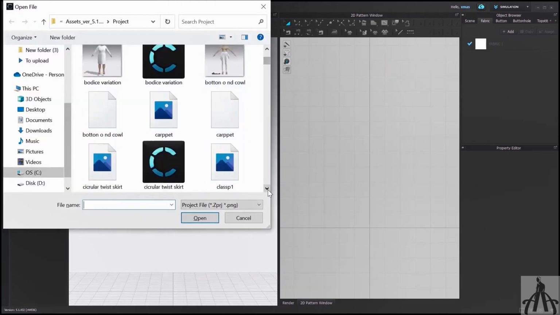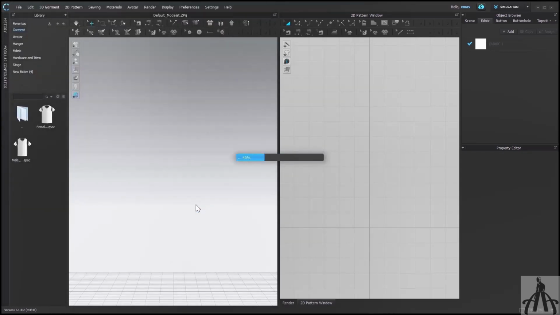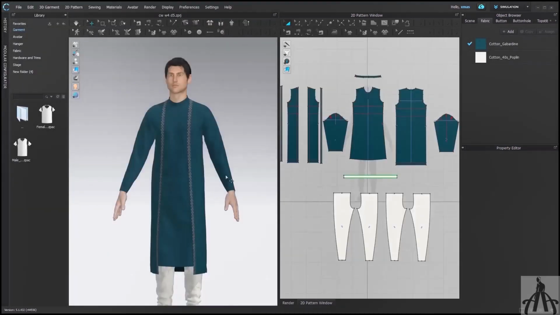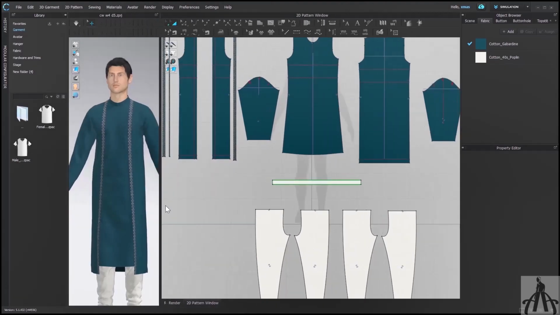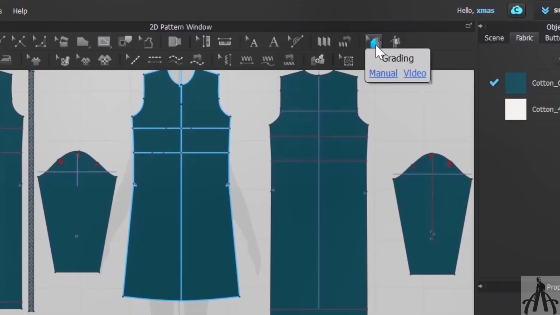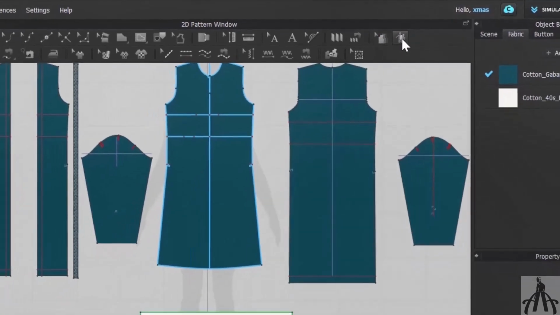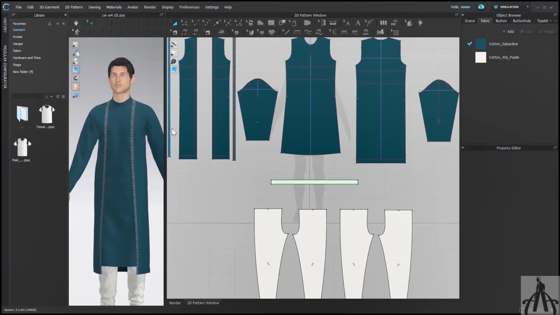From here I am going to open one file. This is one of the male kurta, which is going to be converted into a kid size. Let me increase the size of my 2D window so that you can see the grading icon. Here we have two icons related to grading. One is grading and another is auto grading, which we are going to learn. So now we have to adjust our 2D window so that our tool remains visible, and so is our 3D window.